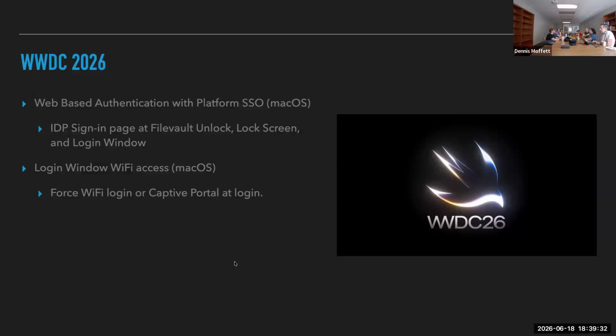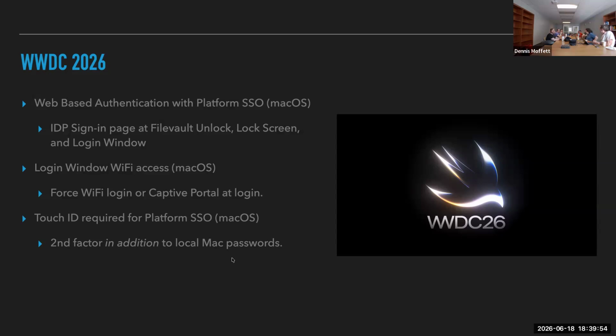Also, you can now force a Wi-Fi login user to join the network, or show a captive portal to join the Wi-Fi and log in. That's huge. I think that's something people have been asking for a long time. Yeah, when someone goes to a hotel, plane, yep.